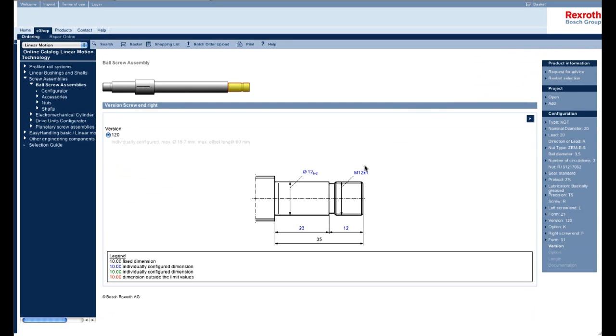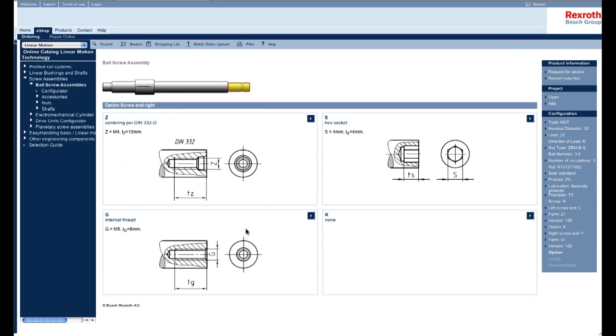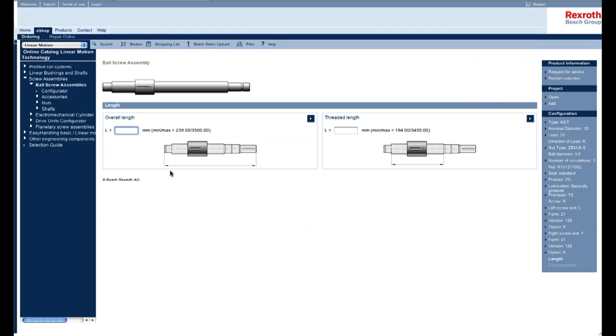This page shows more specifics on the right end machining. Like the float end, you can see there's a standard end form 120 that we offer, which will give you these dimensions. Or you can modify the dimensions, and again, it will restrict you where need be. Like the float end, you have the Z, S, G, and K end face options. I'm just going to choose K for this example.